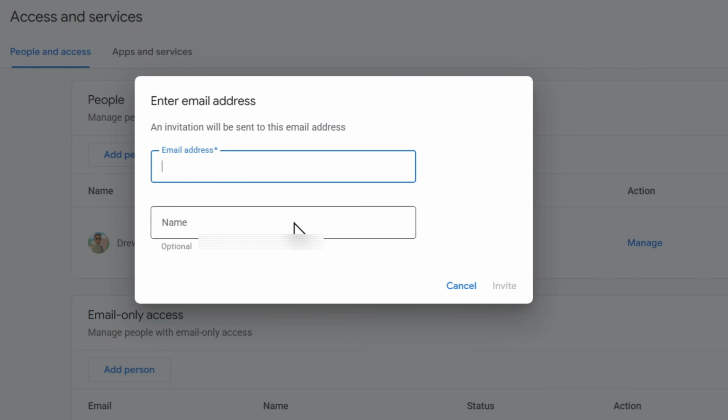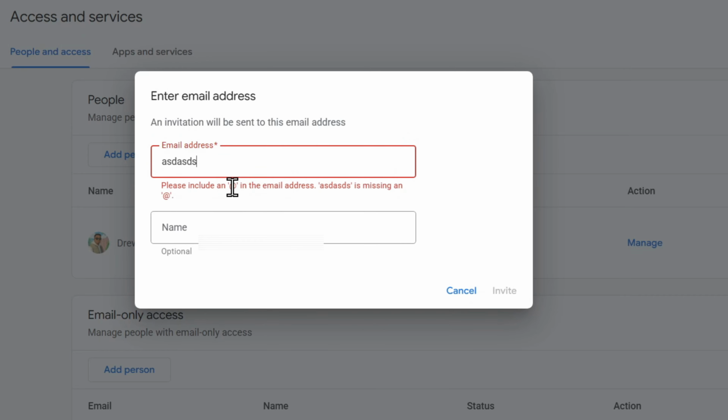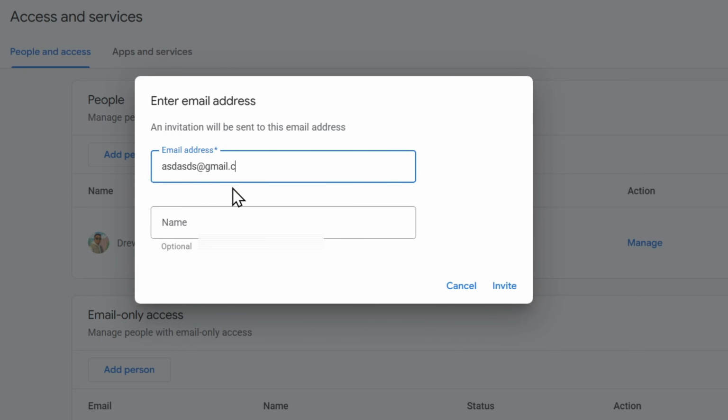And so that's it. So if I want to invite da da da da da at gmail.com, for example, I can go ahead and type that in, and da da da da da is the name, and you can just click invite. So that's pretty much all that you have to do, guys.